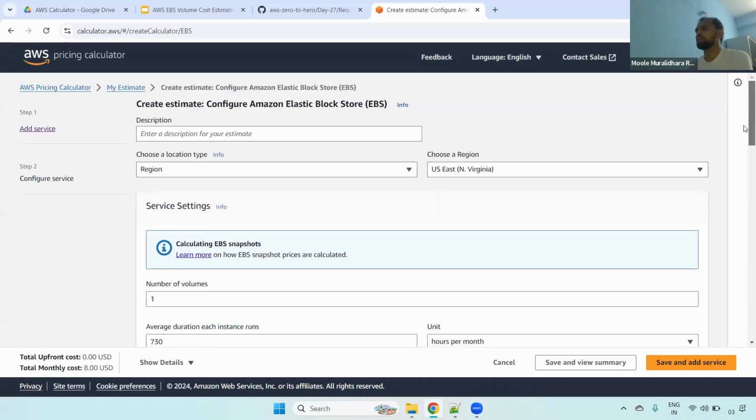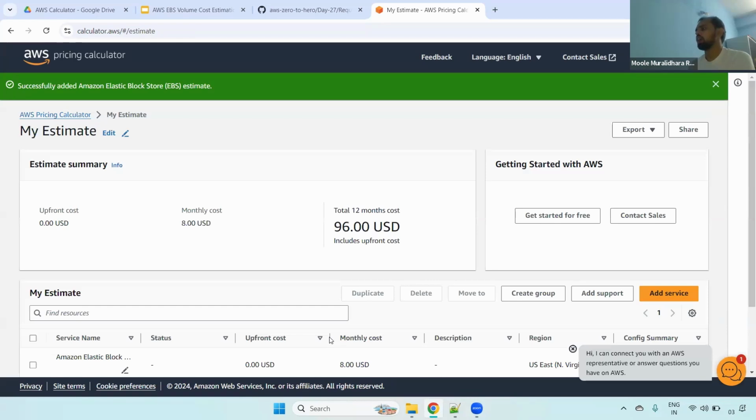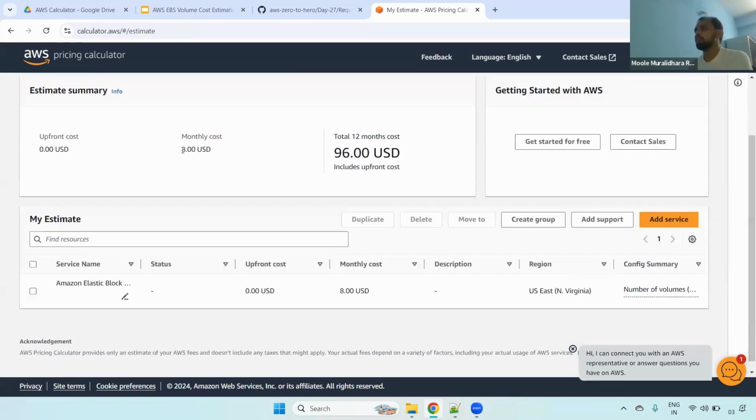Now if you observe here, we selected 100 GB. It means per month it is $8. Now we inform our manager or team lead; just save one view, and then per month is $8, per year is $96. We need to inform our team lead: for adding this 100 GB, it will be charged $8 per month. Is it fine?